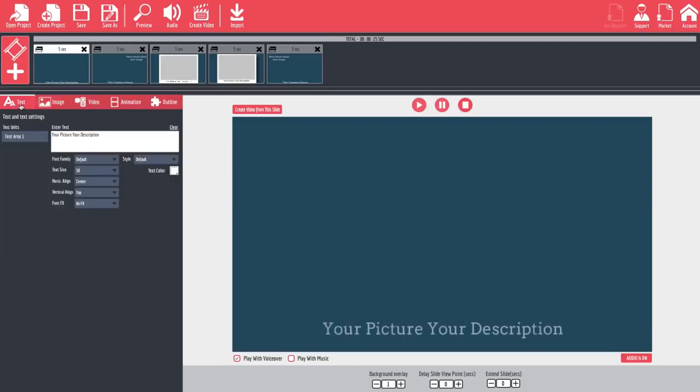Okay, so if we want to change that, all we're going to do is come into the edit area. We're going to hit text, and we're just going to choose the text that we want from our text units here. We're just going to change the text to whatever we want it to be. So we might say, check out my image. Now you might be saying, what image?